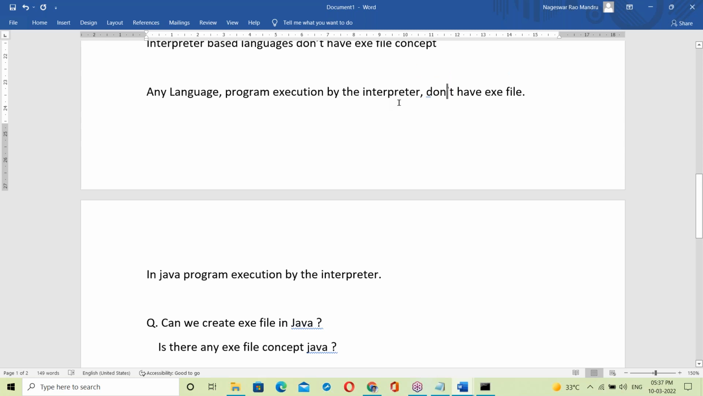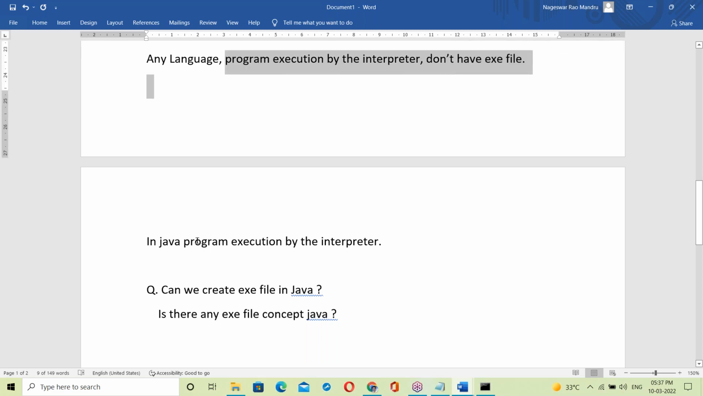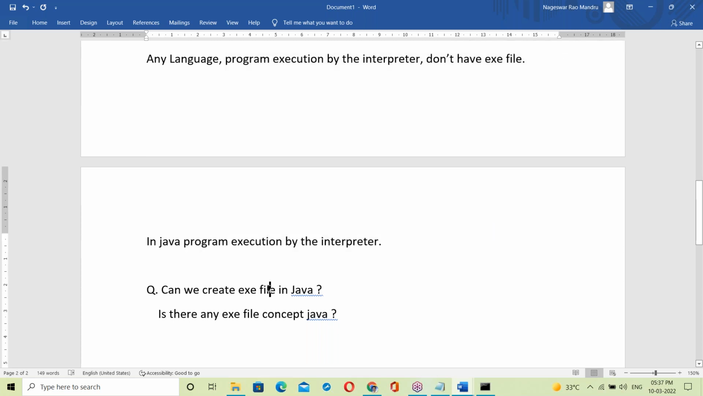Yes, I think you're understanding this point, guys. Program execution by the interpreter doesn't have an exe file. In Java, program execution is by the interpreter. So, is there any exe file concept in Java or not? Tell me, guys, based on these 2 points. Try to answer this question: can we create an exe file in Java? Yes, it's an interview question. It's a compulsory question that the interviewer asks.